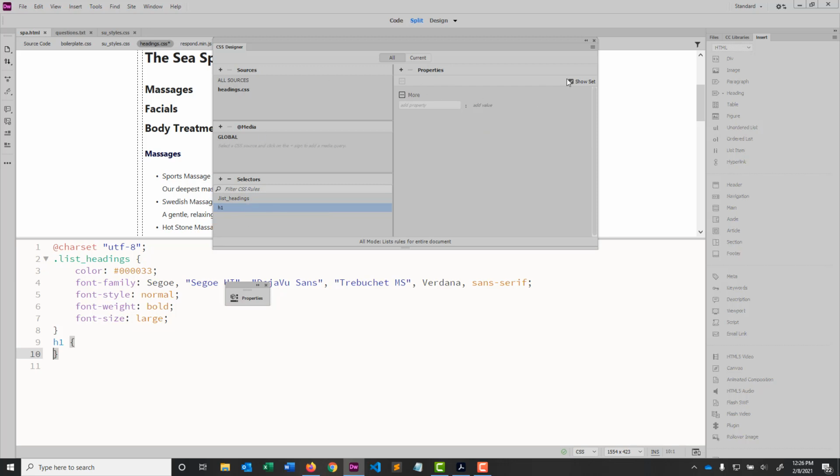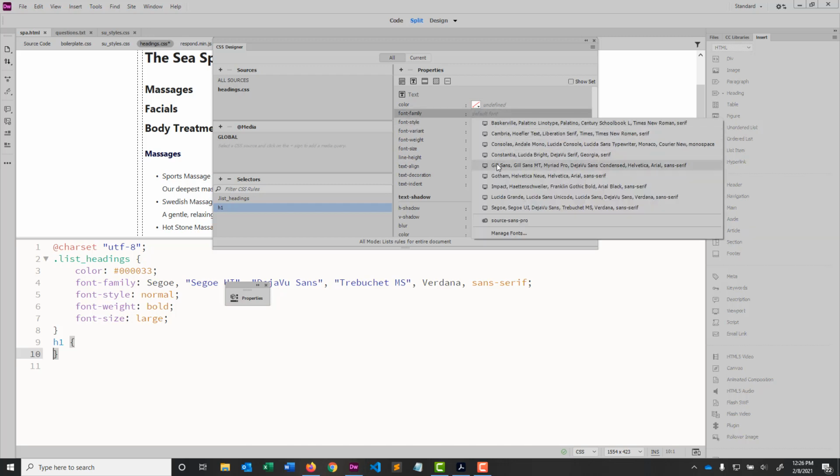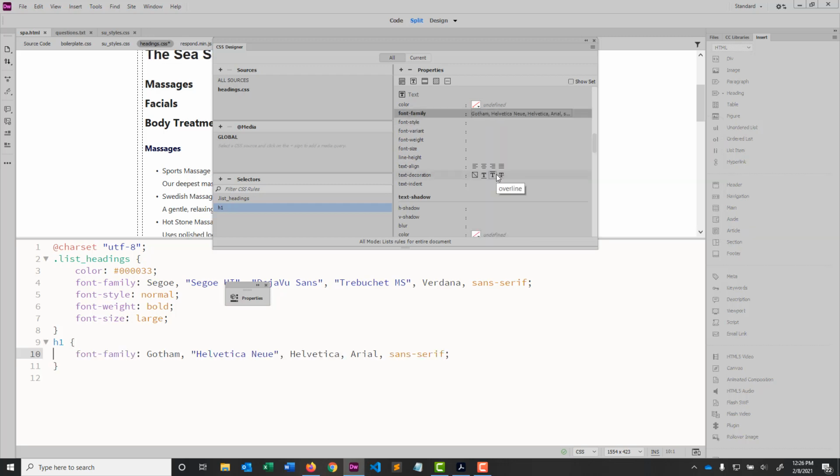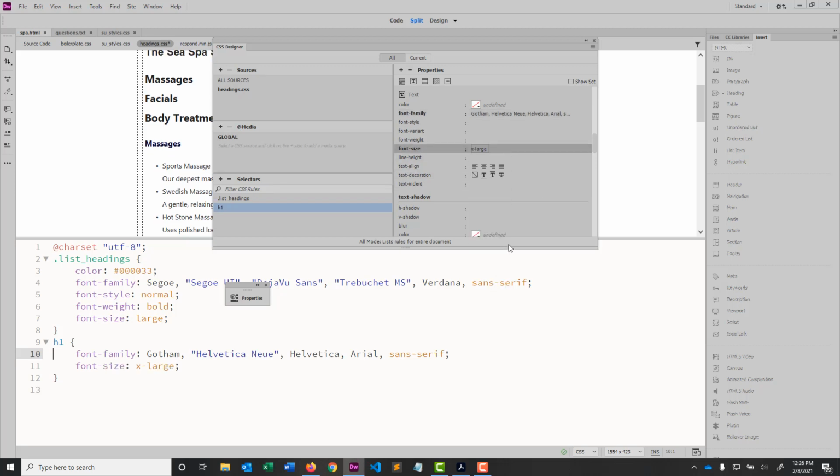Okay, so I'm going to uncheck the show set button so I can work with properties, and then I'm going to use text. The font family is Gotham. Font size is extra large. Okay, and those are the two properties that we're going to use for H1. Now notice I can see the code right away in my split view for H1. So if I click show set, I see that I have those two.